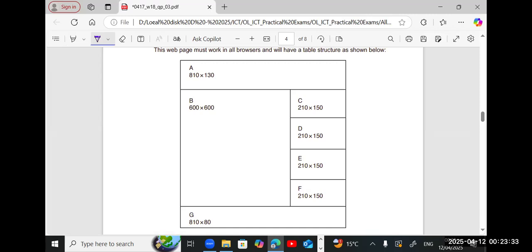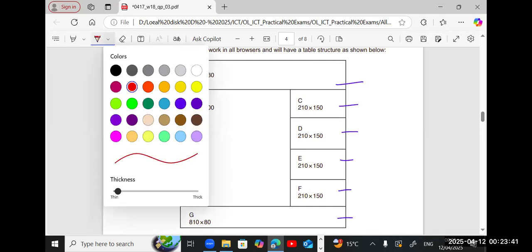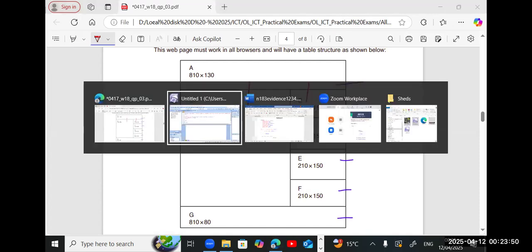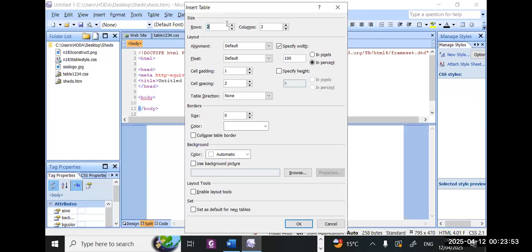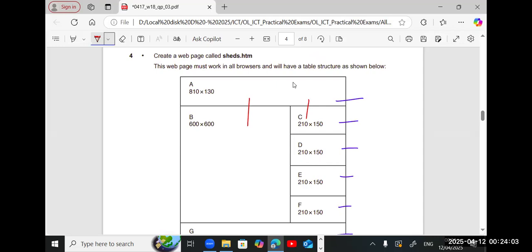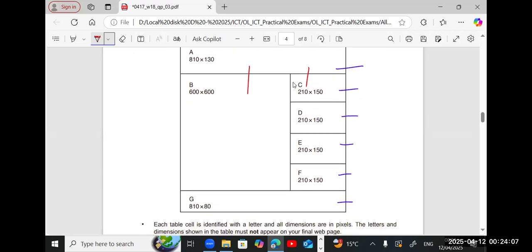This is the side. 1, 2, 3, 4, 5, 6. 6 rows. And how many columns? I will count this one. This is column 1, this is column 2. So 6 rows and 2 columns. And this web page must work in all browsers and will have a table structure as shown below.